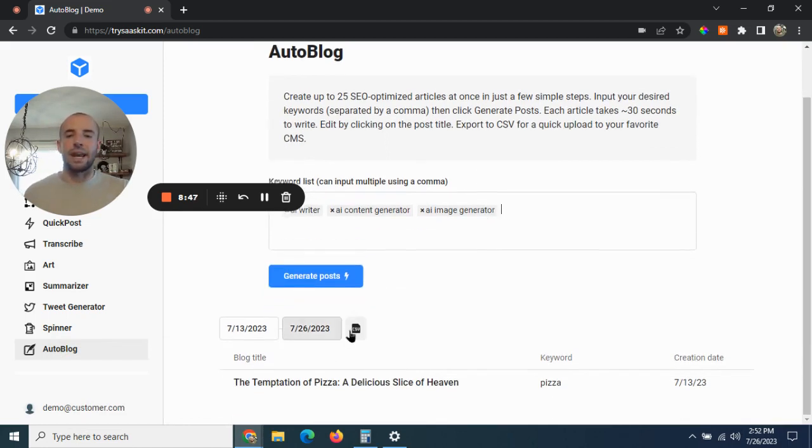And what's cool is they can export all of these articles to CSV and then import them to their favorite CMS. So whether it's Webflow, Bubble, WordPress, whatever, they can upload all those documents into their website.